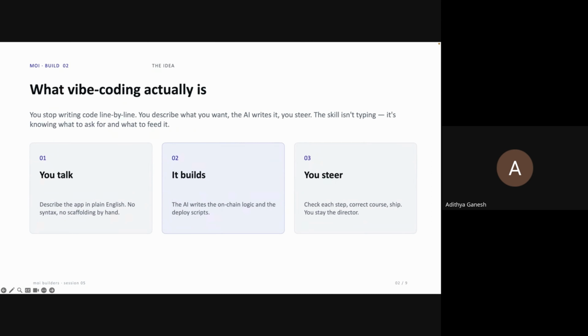So let's go. Quick setup, quick frame before we build. Vibe coding means you stop writing code line by line, and you essentially describe what you want in plain English, and the AI agent writes it for you. And you steer, you check each step, and you correct course. You keep talking to the AI back and forth. You debug, and you make sure that it's aligned with your vision and your plan.